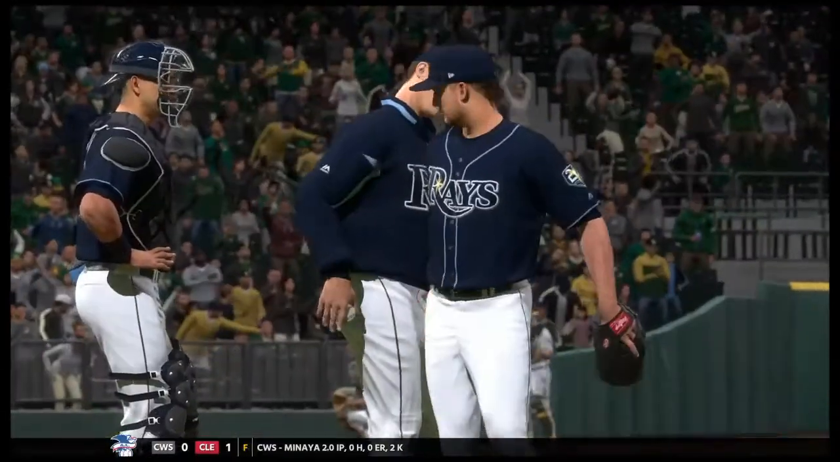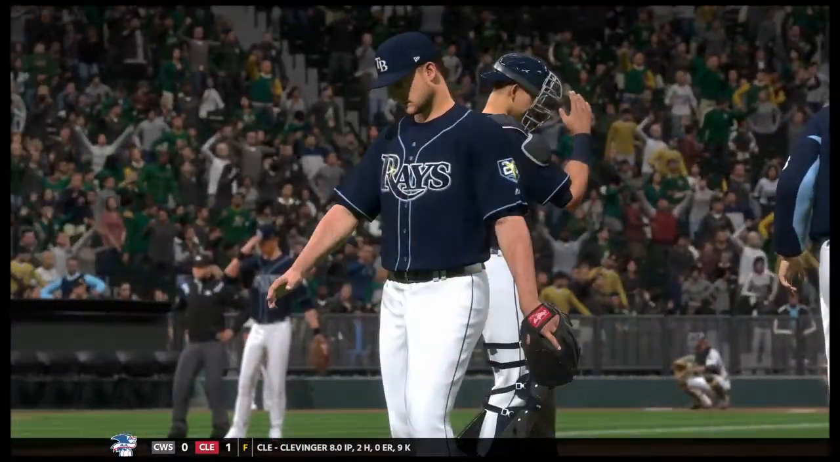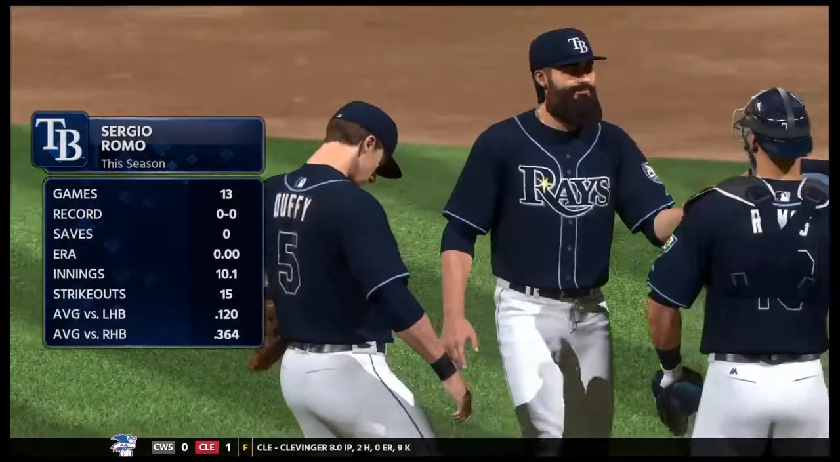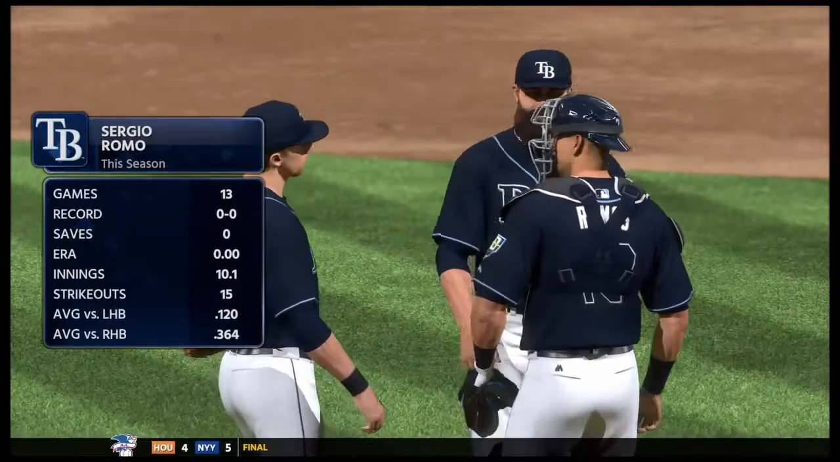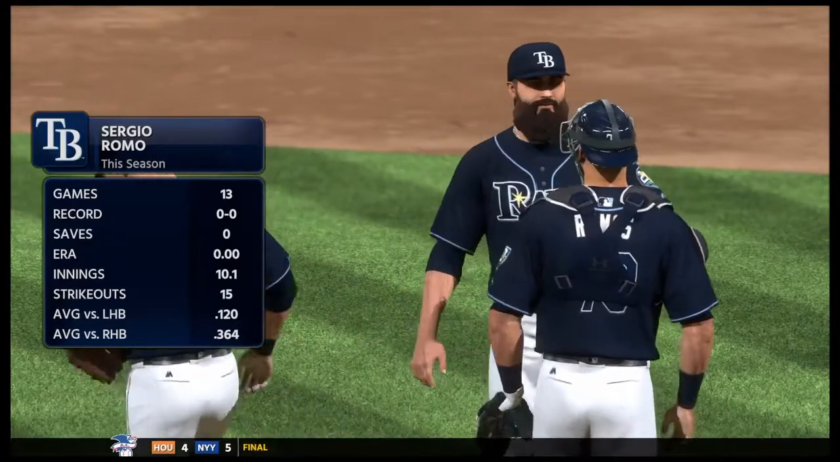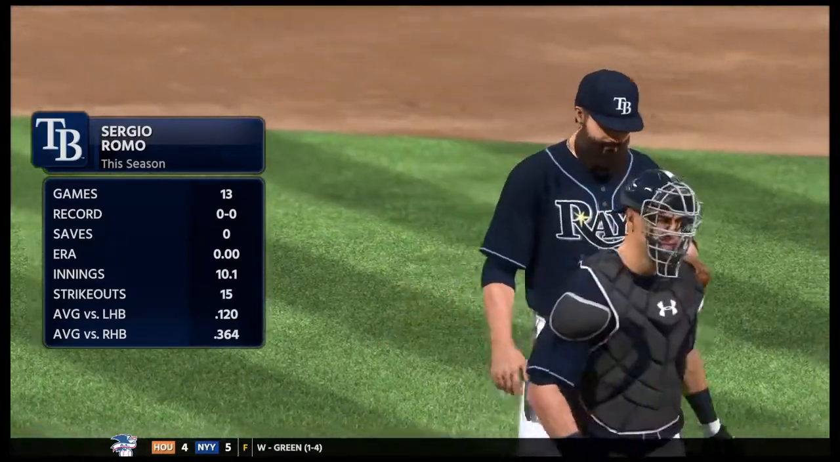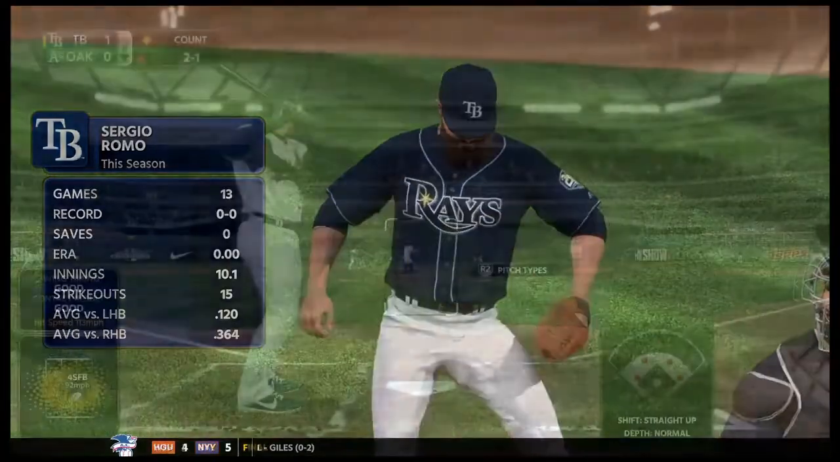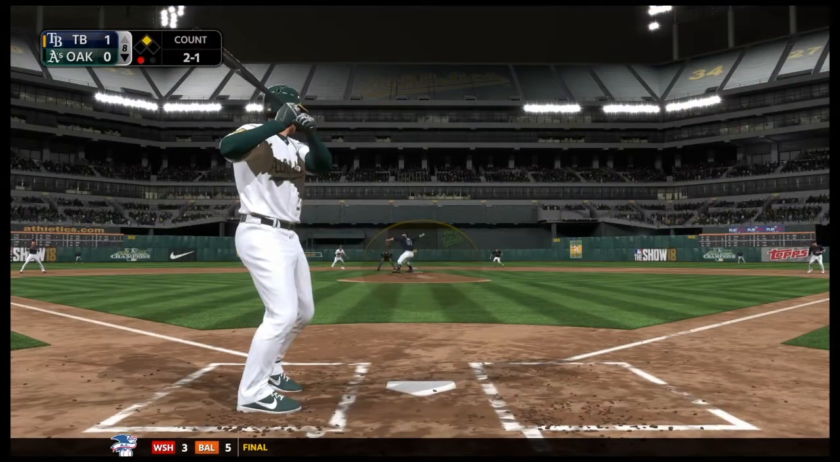And Matt Andriese took a no-hitter into the 7th. He will be pulled in favor of Sergio Romo, who is perfect through 13 appearances, over 10 and a third. He'll be taking on Trayce Thompson with 1 out here. First batter. 2-1 is the count.